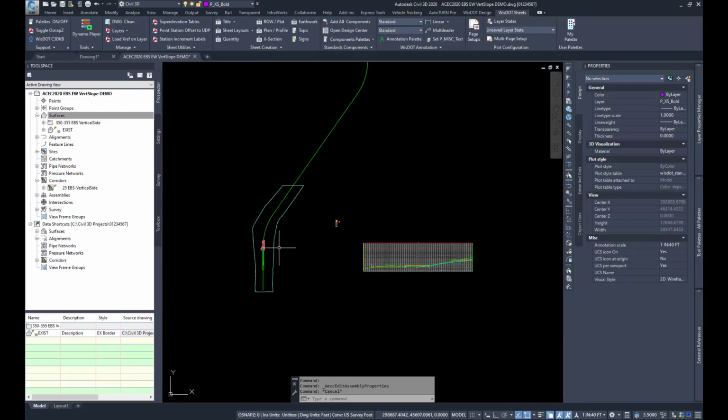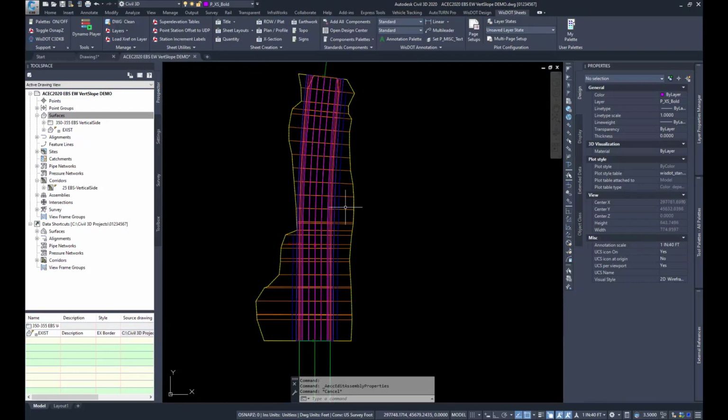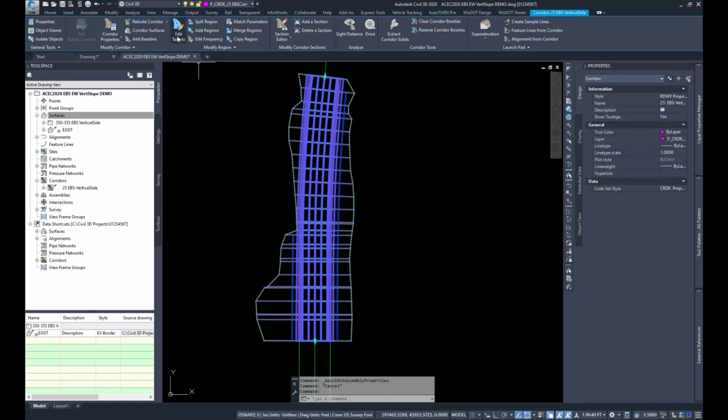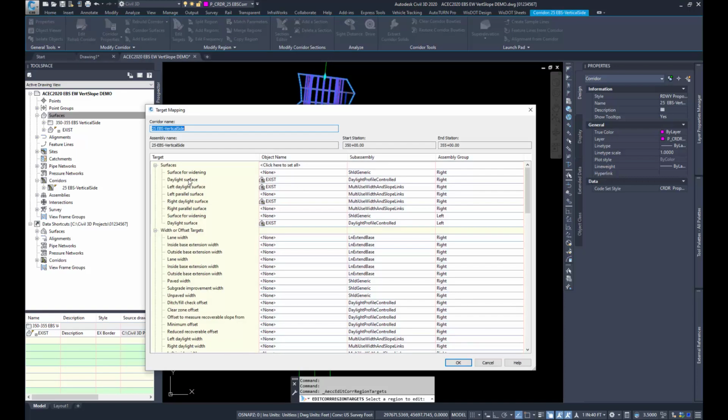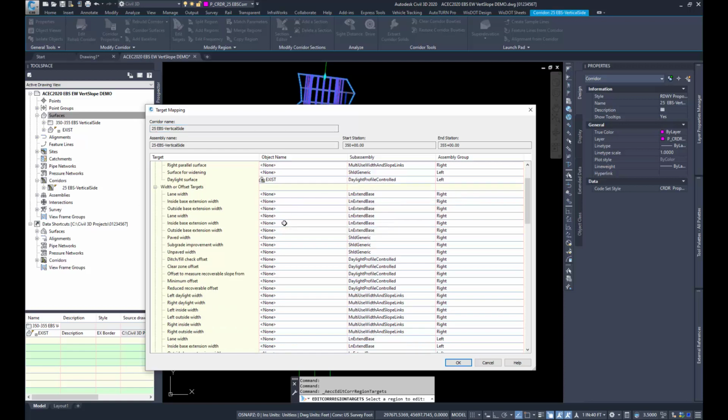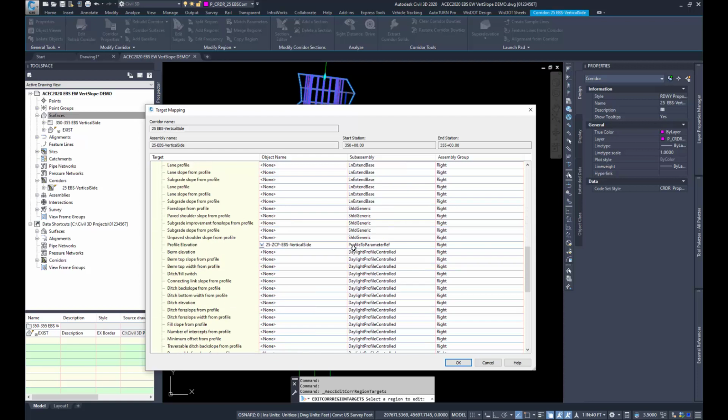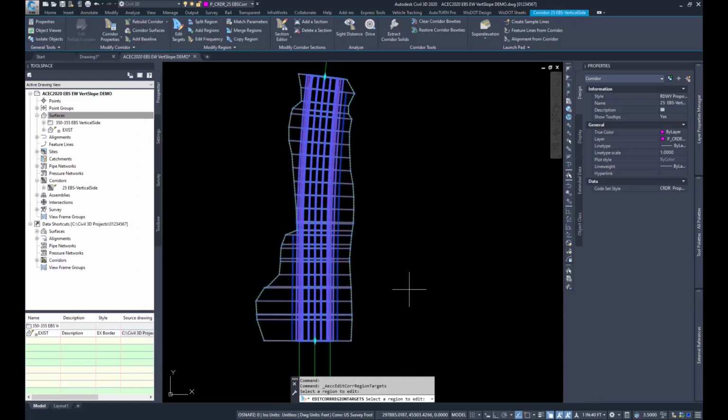If I go to the corridor, we can see here that for the multi-use subassembly, we've targeted the existing, and for the profile parameter reference, we've targeted the profile we've established for the depth of the EBS. Take a look at this in Section Editor.